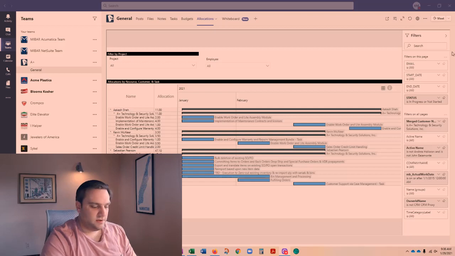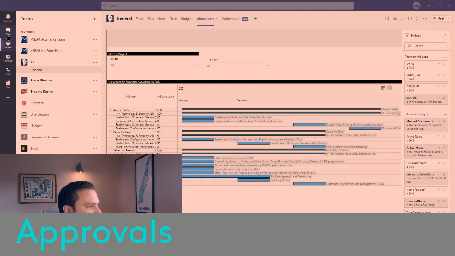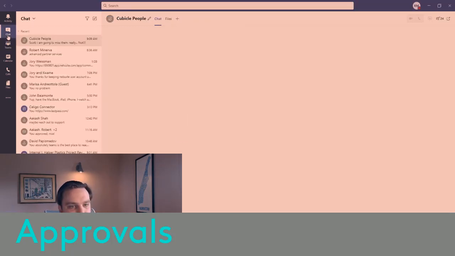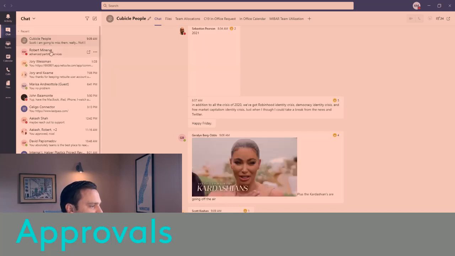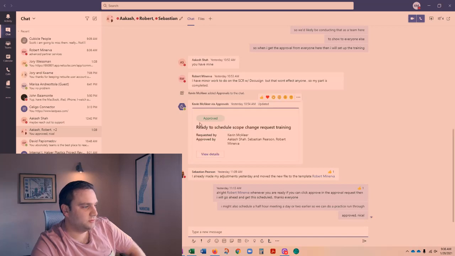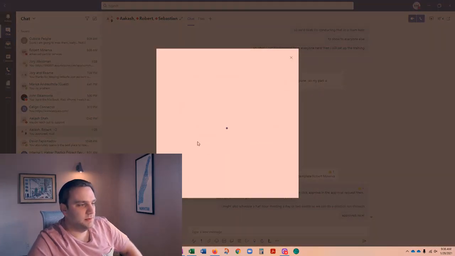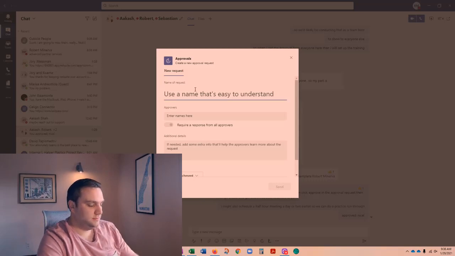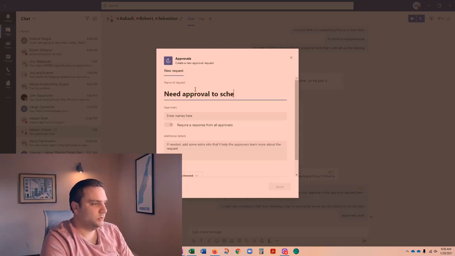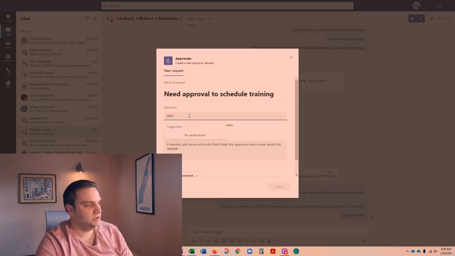Another cool Teams feature we have here today is the approvals feature. So real fast, I'll show you one that I looked up yesterday with some members of my team. If we come in here and come down here, you can see this is an approval that was actually approved. In any chat, you click the approvals tab, and it pops up the approvals window. You can give it a name, like need approval to schedule a training session, whatever it might be, and you can enter names of people in your organization if you want to do that here, and then you click send.